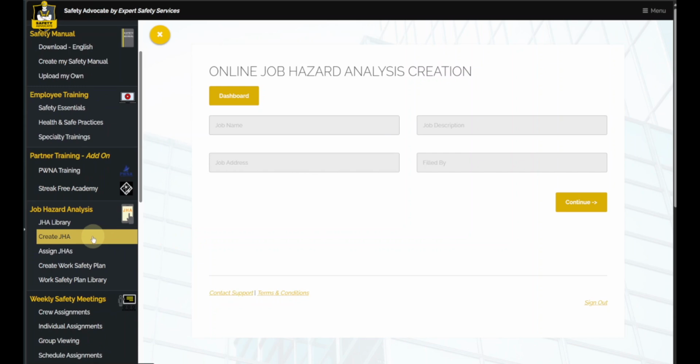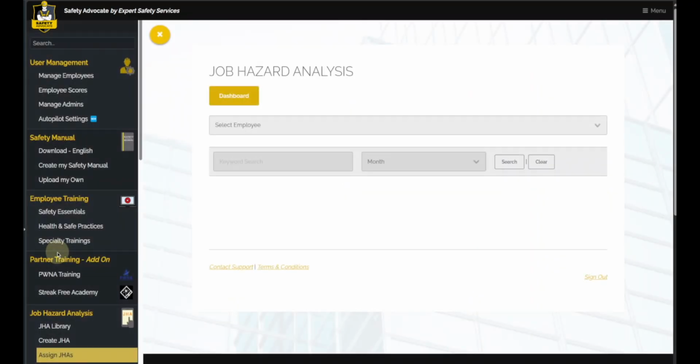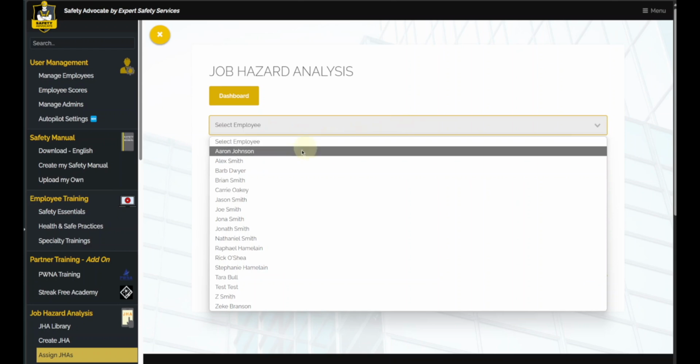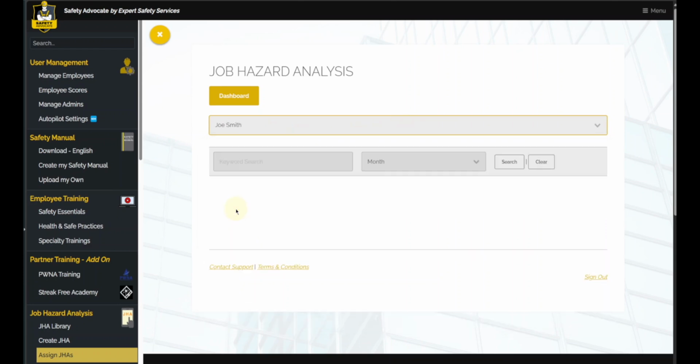Now, JHAs are only useful if your employees can read them. So let's assign one of these JHAs to our employee. We go to Assign JHAs, and it'll prompt us to select an employee from this dropdown. Let's assign one to Joe Smith.